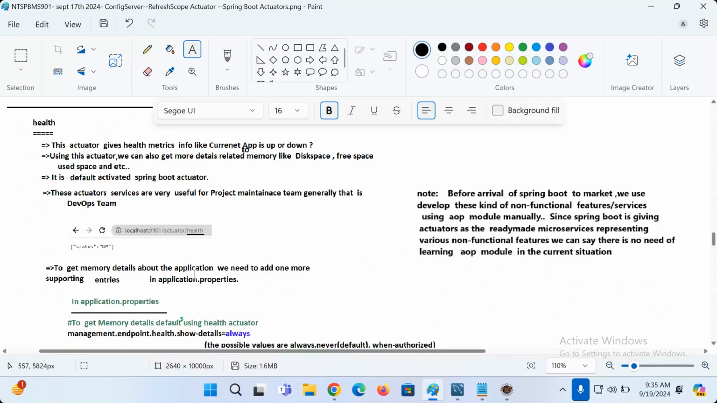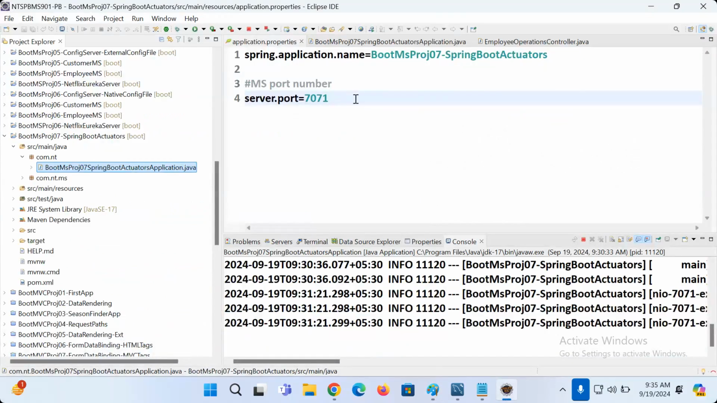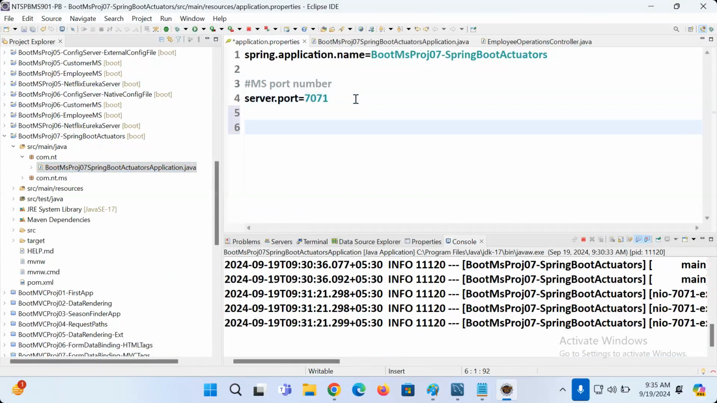To get memory details about the application, we need to add one more supporting entry in application.properties. What is that? management.endpoint.health. It is not showing the details. I want to see more details, guys. Then what is there? health.show-details=always. Okay, guys. Make the health actuator show multiple details, guys.